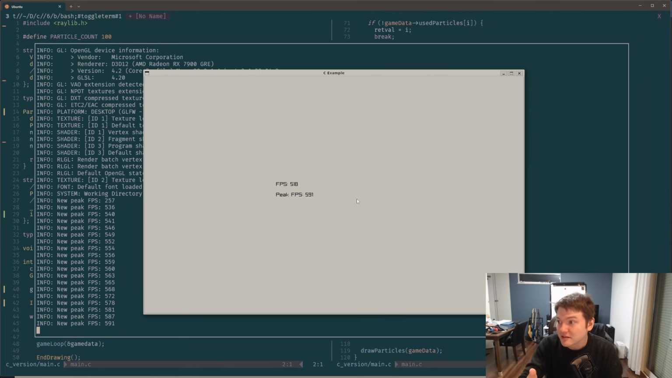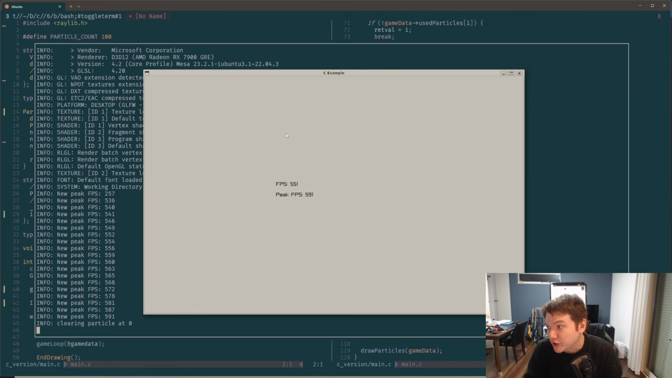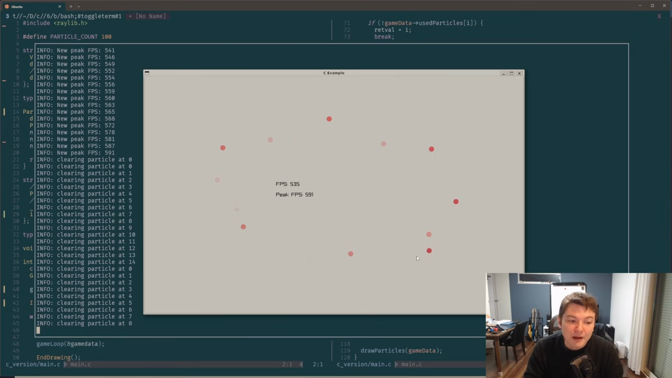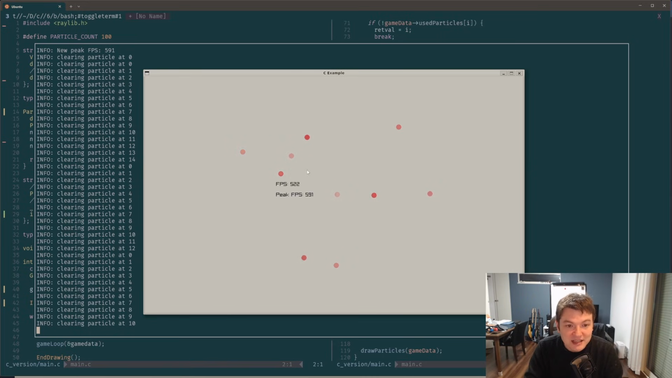But yeah, so this is the application running now, and as I mentioned, anytime we click somewhere, it will spawn a little particle, and then it fades out over time. We can make a bunch of these. We can make up to 100 at a time, and as you can see in the console, it will clear them out and let you reuse those indices.